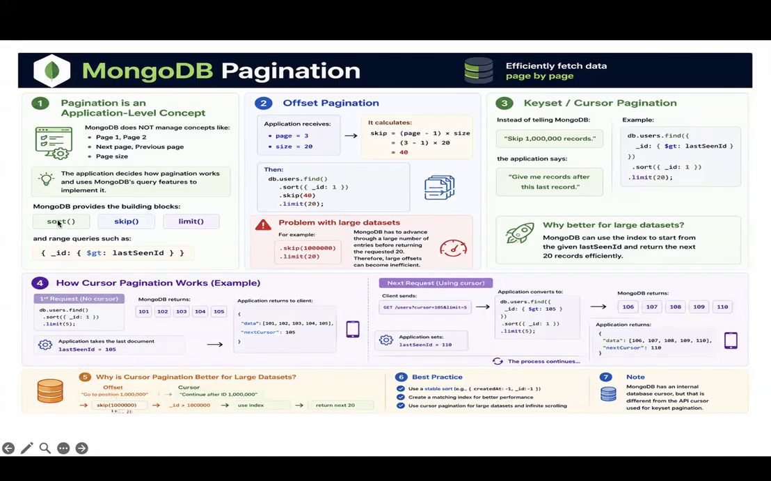MongoDB provides the building blocks: sort, skip, and limit, and range queries such as greater than last seen. Greater than is our logical operator, last seen ID. We'll see it in detail.